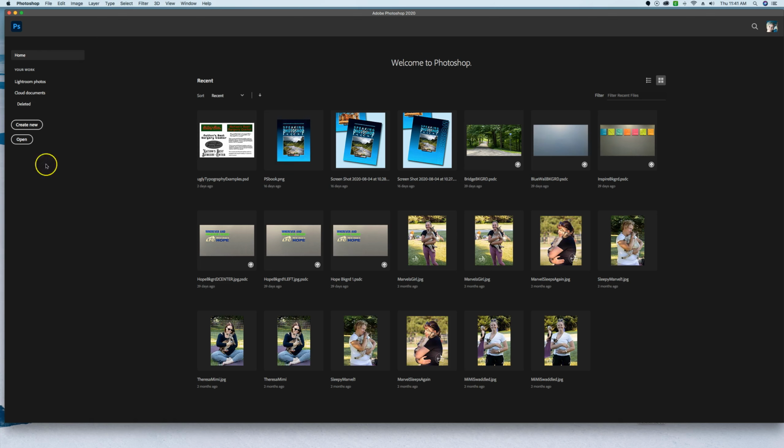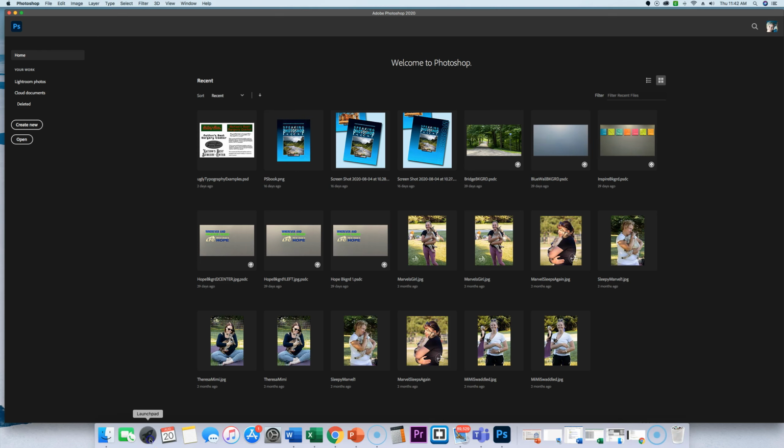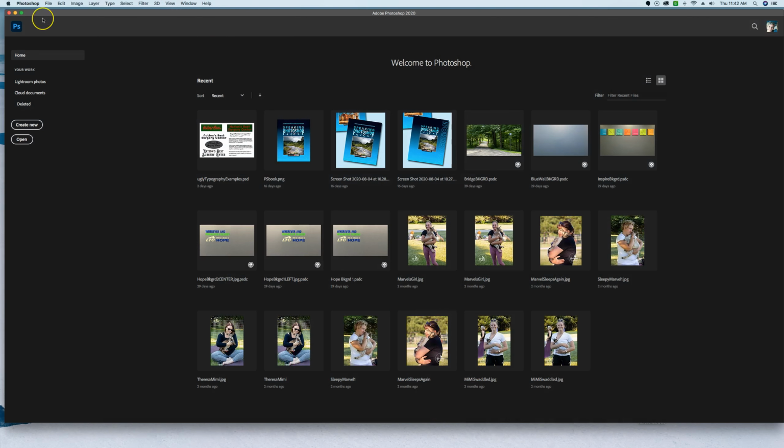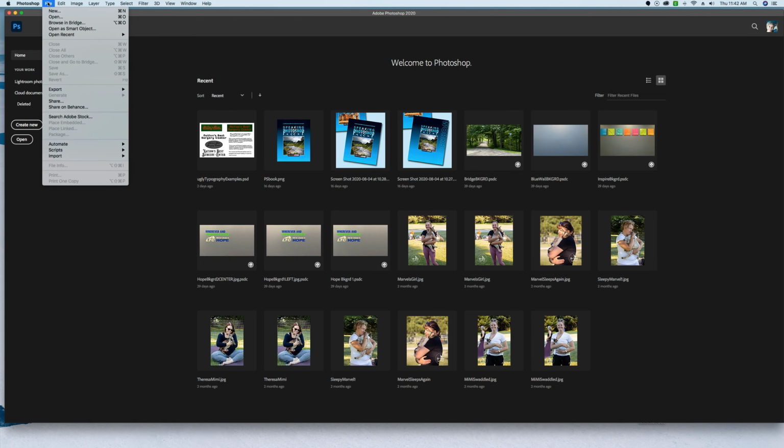And we have Create, New, and Open. What we're going to do here, though, is go to Bridge straight from Photoshop. And like I said, we could just go back down into our Finder, or Launchpad rather, and find it and click on it here. But what we're going to do is just stay in Photoshop, and we're going to do File, and then Browse in Bridge.